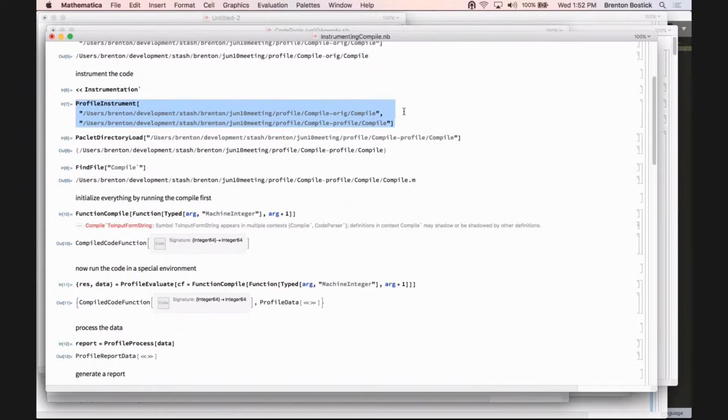So maybe it's profile get or profile needs or something like that. Yeah. Well, yeah, I think. Okay, all right. Let's move on to the next segment of the meeting.